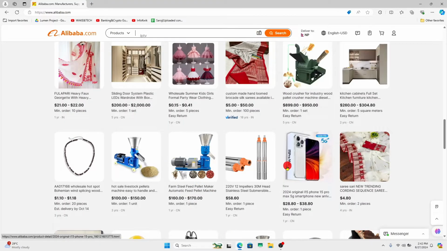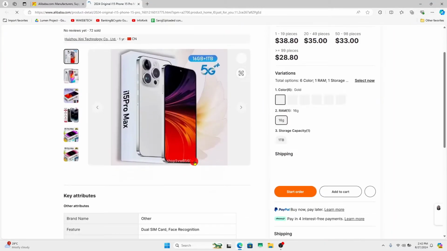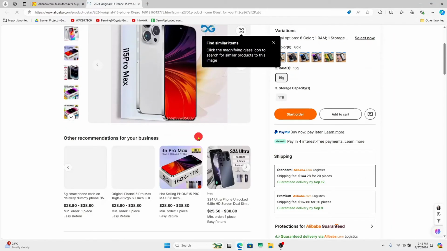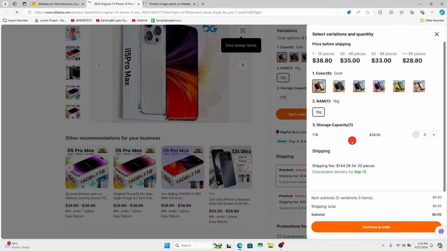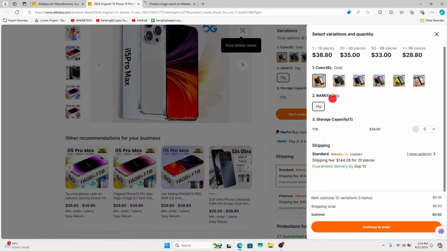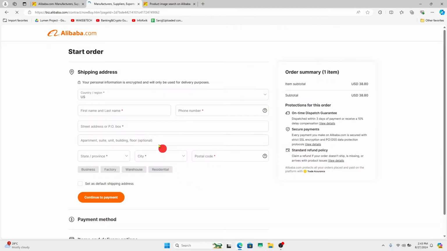Now, when you find an item that you are interested in, you can simply click on it and you will be able to see the details. Now, if you wish to buy this item right away, you can click on the Start Order button and now you can choose the various features of the product. Once you have chosen your option, you can click on the Continue to Order button and now you will be asked to enter your shipping address.